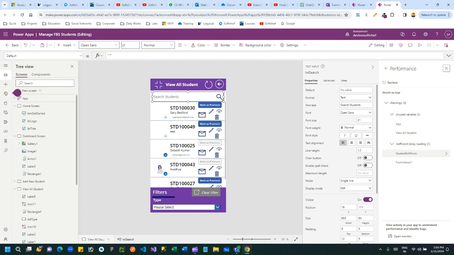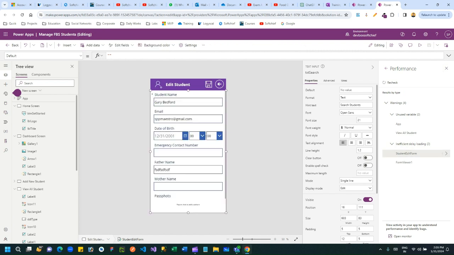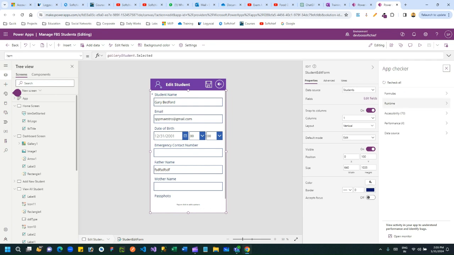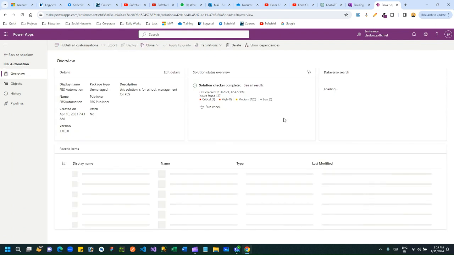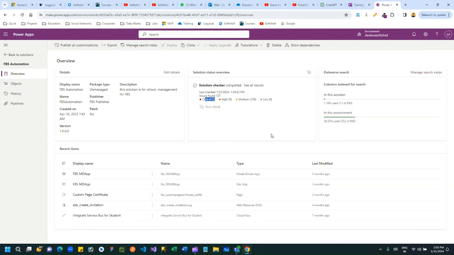Insufficient delay loading. The point here is you have to fix all those performance issues and critical issues from here rather than using solution checker. Once you do this and save this, you can close. Then if you run the solution checker, the critical errors will disappear. It is now showing critical one. Now let me run check again. Until all the severity is fixed, do not export your solution for the target environment. Otherwise it will cause issues in the target environment, right?